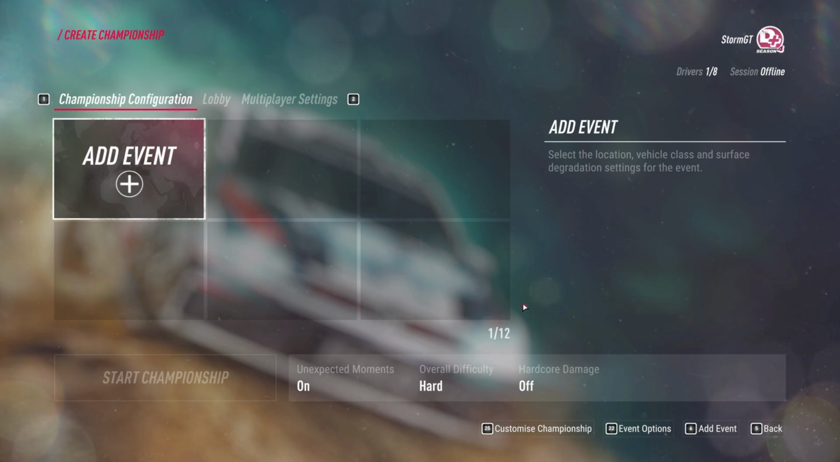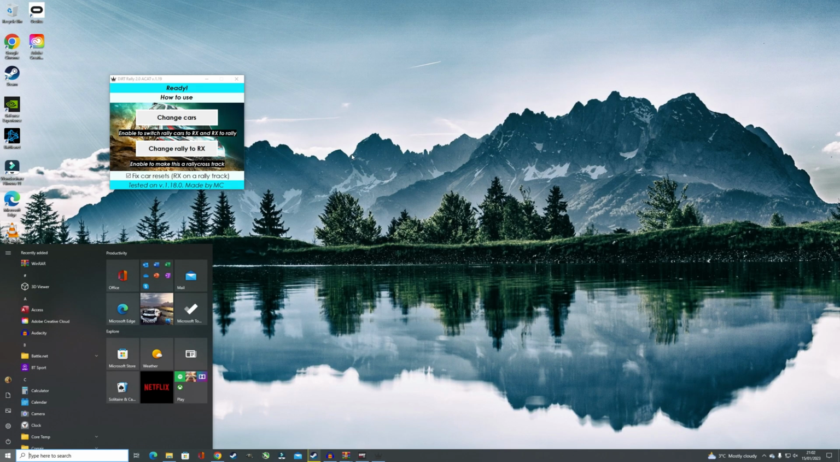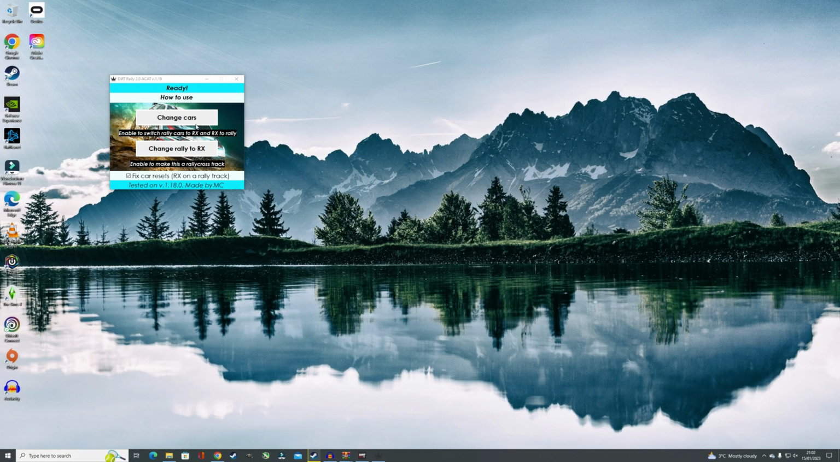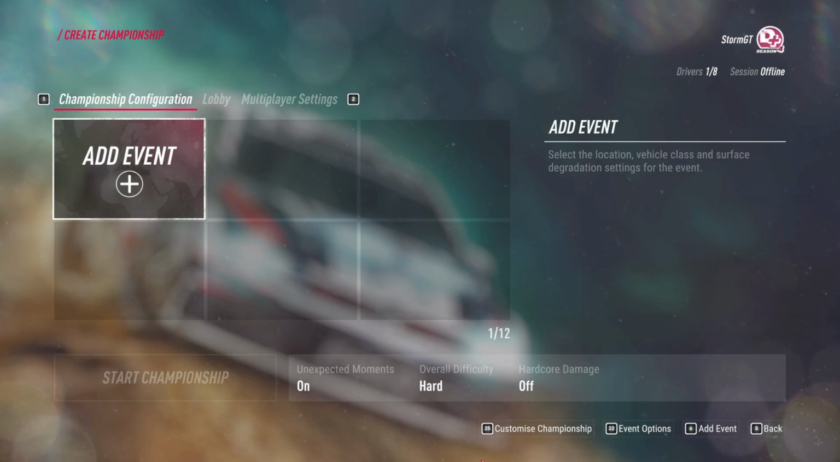Now when we're at this window here, we're just going to go back to Windows itself, and we have the ACAT mod, which we can grab from the taskbar down here, and it's now allowing us to actually change cars. So we can select this. As you can see, it greens out now, it's saying the mod is ready to use, and we can then go back into our game.